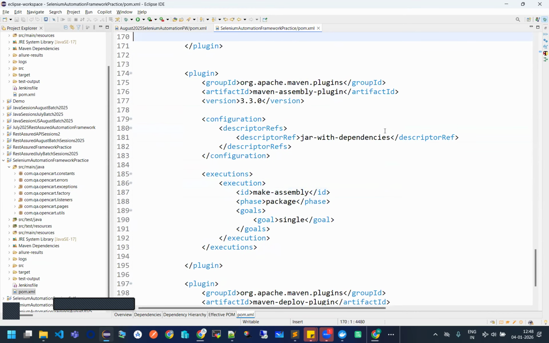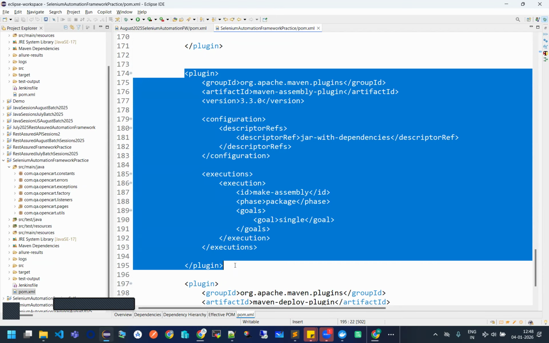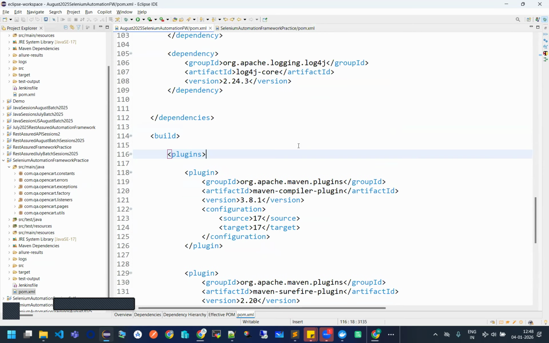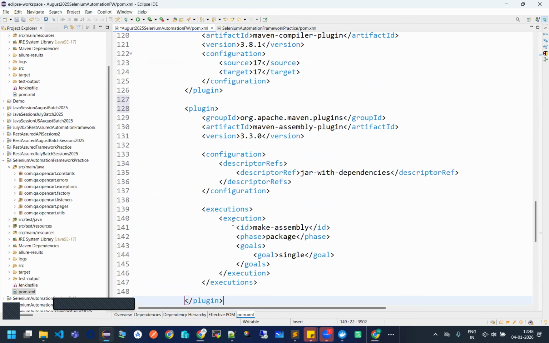Okay. Yes, this is my assembly plugin. I'll just copy this from here. Copy, copy, and paste in this my August framework. You can copy it anywhere, means after any plugin, you can keep copy it. I'm pasting it here. Control Shift F and Control S.